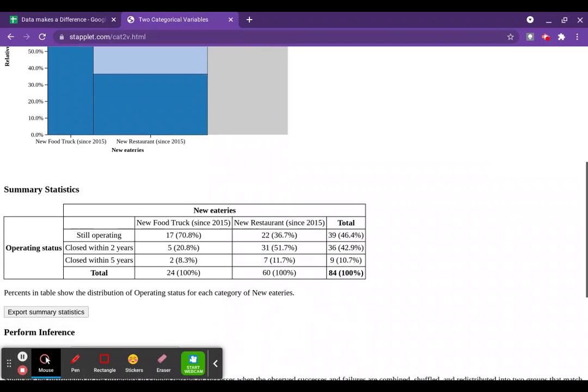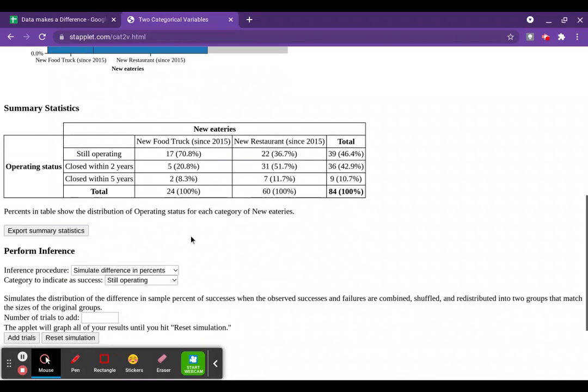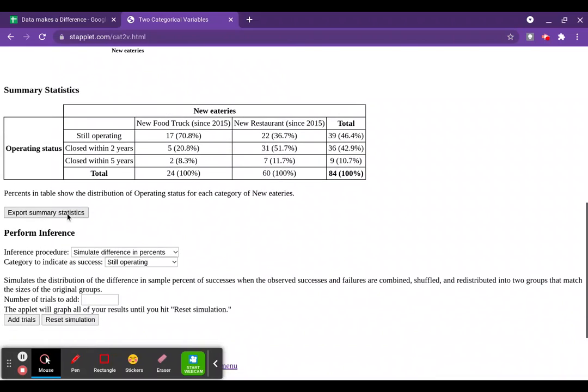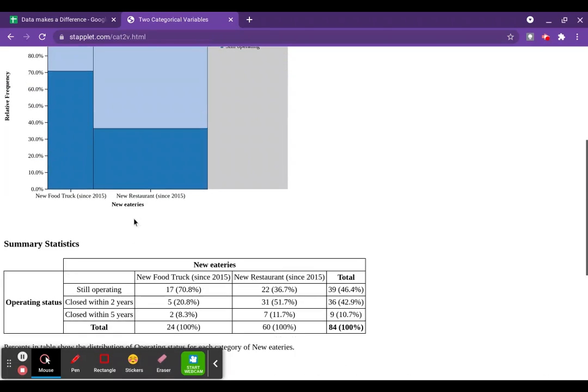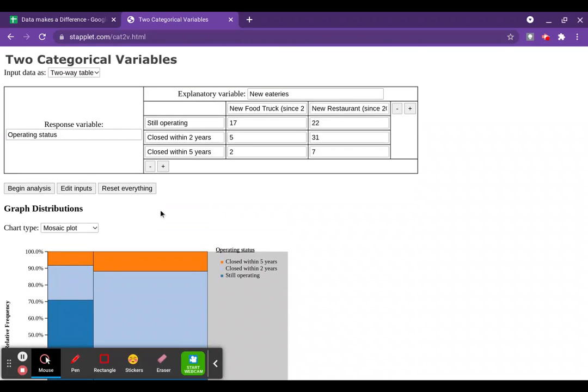Okay, now additionally, you can also export your summary statistics. So if you need to take this chart and put it somewhere, you can definitely do that. And so it also allows you the opportunity to take this data and send it elsewhere.